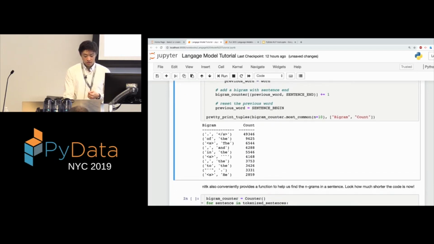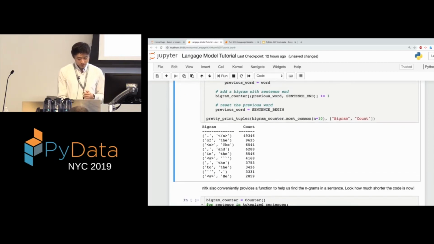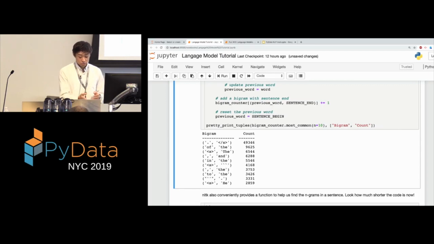We'll see here that the top bigram by far is a period with a sentence end token. That makes a lot of sense because a lot of sentences end with a period. And then we'll see things like sentences liking to start with "the" as well.